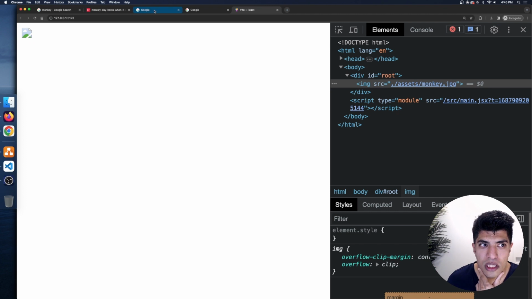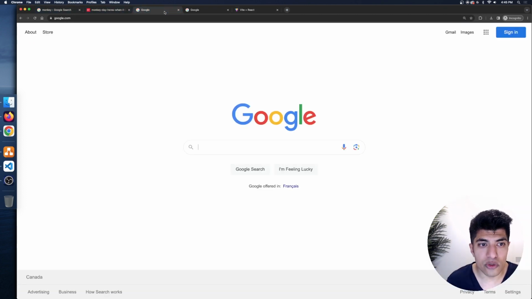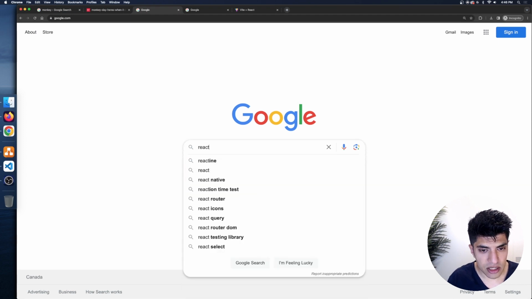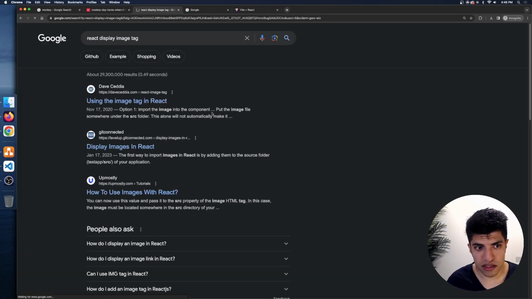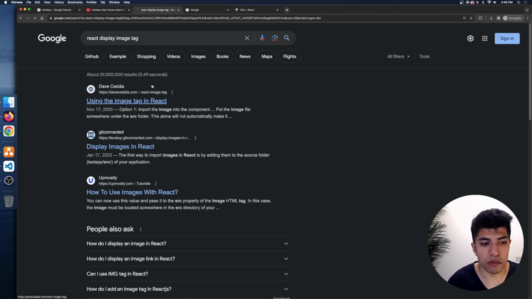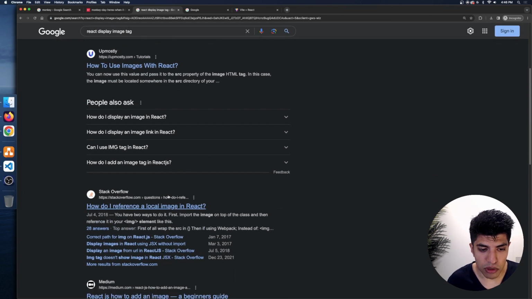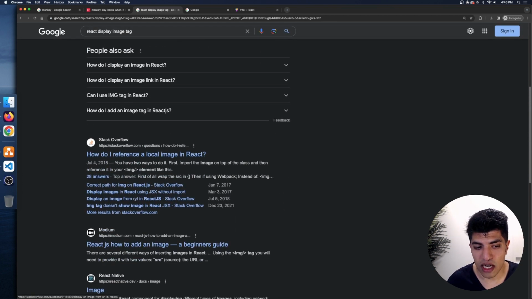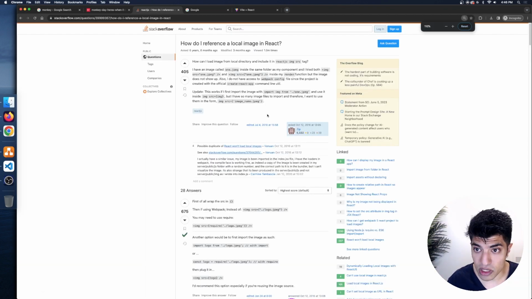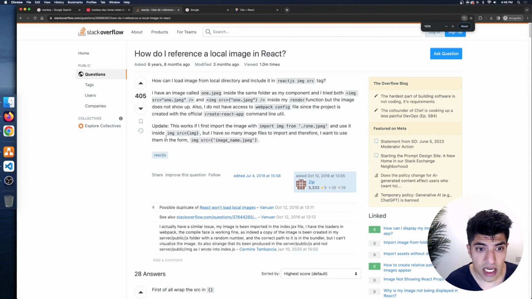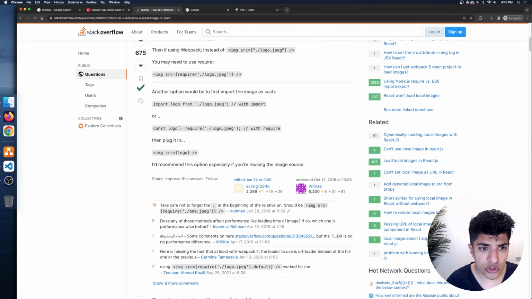What's wrong? So let me go back to Google and I'll see what would be the process to actually get this solved. So I'll say React IMG, or I'll say display image tag, I guess. There's many different things that you can probably Google. I'll also scroll down to Stack Overflow here. How do I reference a local image in React? And I'll zoom in a little bit just so everyone can read that. Let's go down to a solution.